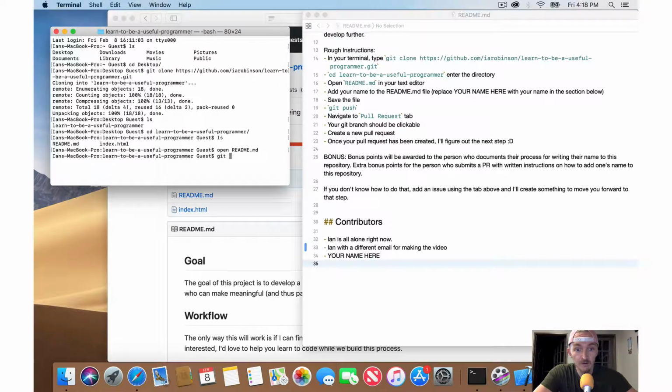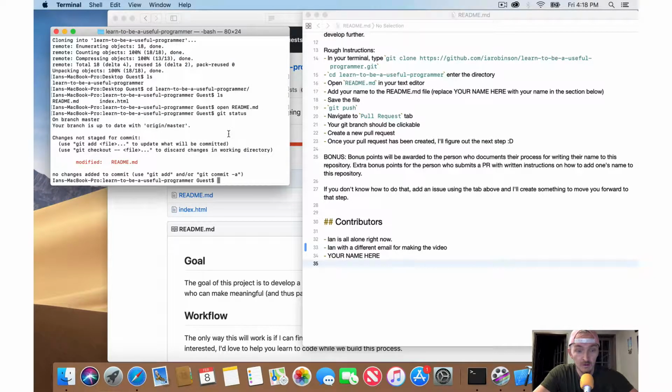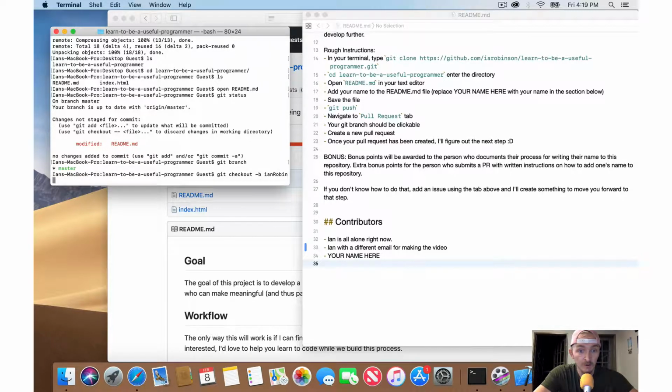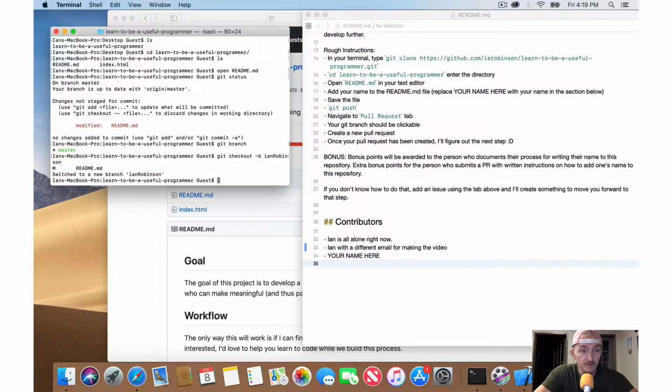Now if I come over here, I can go git status. Okay, cool. So now there's something else. If you type in git branch, you'll see that I'm on the master still. And so it's important, before I start making changes, I want to change what branch I'm on. So I'm going to go git checkout -b, and that means I'm going to create a new branch, and I'm going to create its name here. I'm just going to call this one ianRobinson in camel case, because this is mostly going to be in JavaScript. If I press enter, you'll see it says switched to a new branch, ianRobinson.